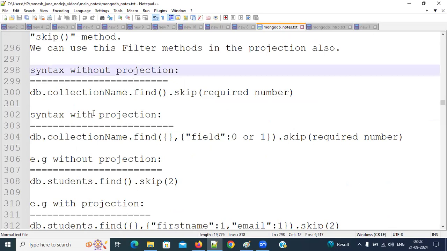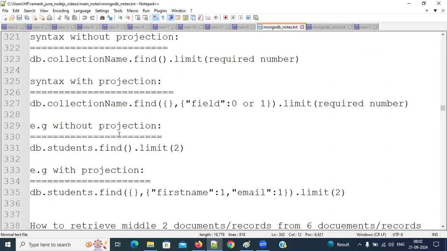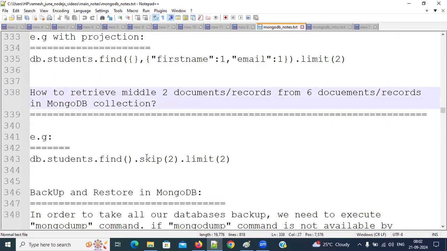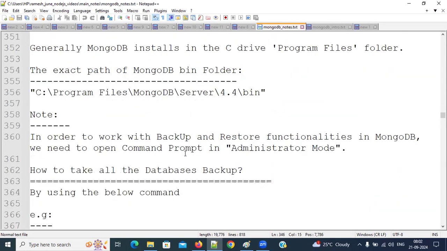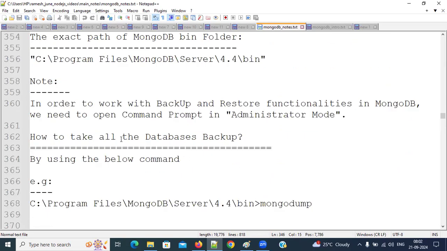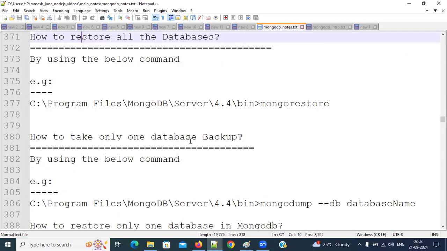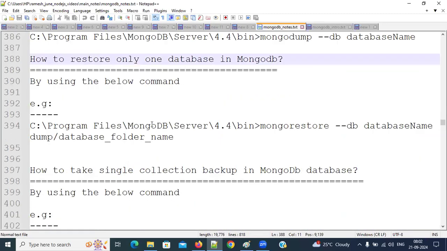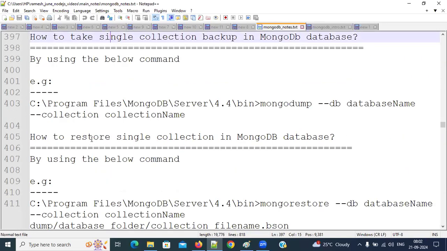Then syntax without projection and with projection; that is the difference also. Then limit. Then how to retrieve the middle two documents. So different types of things. Backup and restore of a MongoDB database: how to take all the databases' backup, how to restore all the databases' backup, how to take only one database backup, how to restore only one database in MongoDB, how to take a single collection backup, and how to restore a single collection.